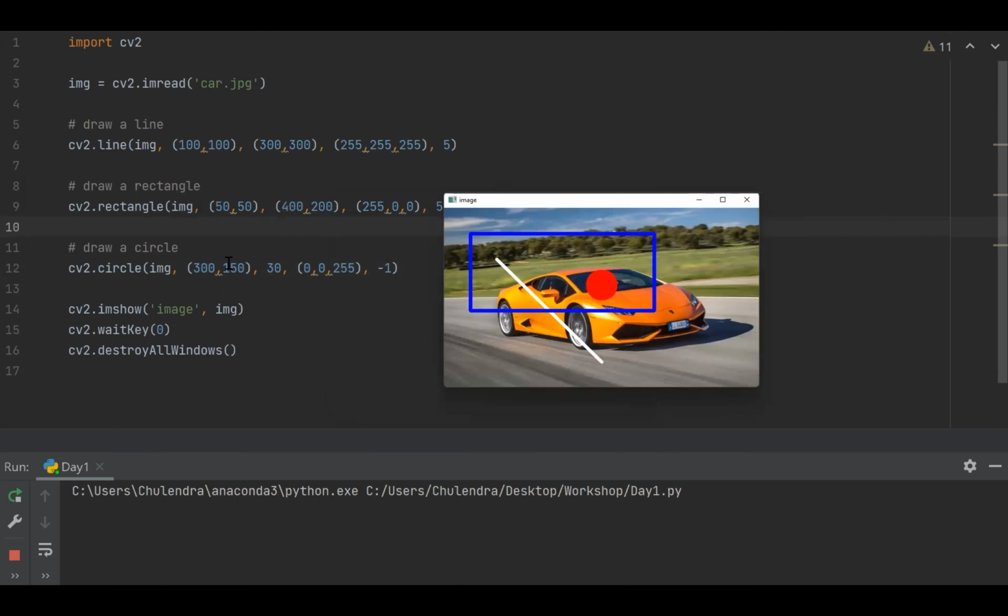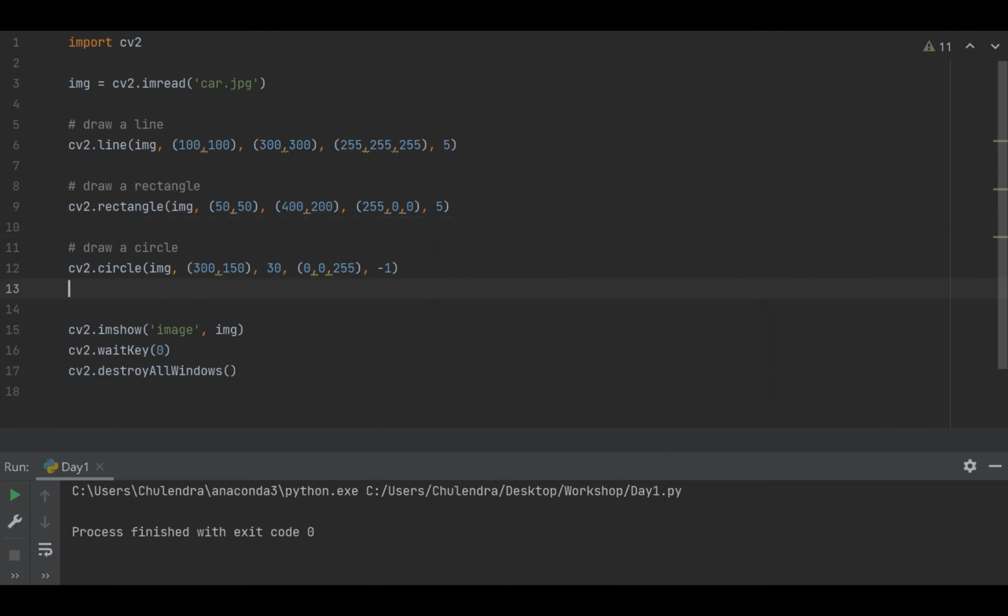So the first parameter is the image we are going to plot on, right? Then the next parameter is the center of the circle, and the next parameter is the radius of the circle. And this is the color of the circle, and this is the thickness of the circle. Thickness -1 means a fully filled circle, right? So that's how we are drawing a circle on the image.